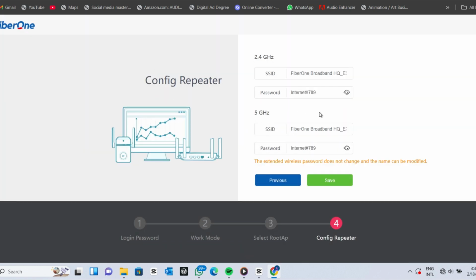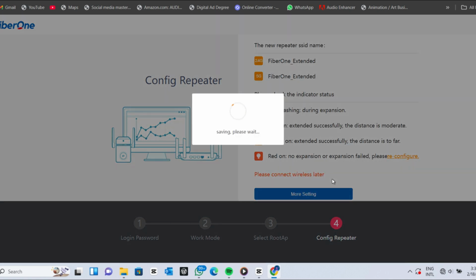So from here now, you can decide to change the name of your Wi-Fi. For example, I can say FiberOne HQ Extended, or I can say FiberOne Extended, to make sure that you can be able to identify that, oh, this is the extender or this is the main router. Make sure it's the same password. Don't make any mistake. If not, it's not going to be connected. So click on next, click on save.